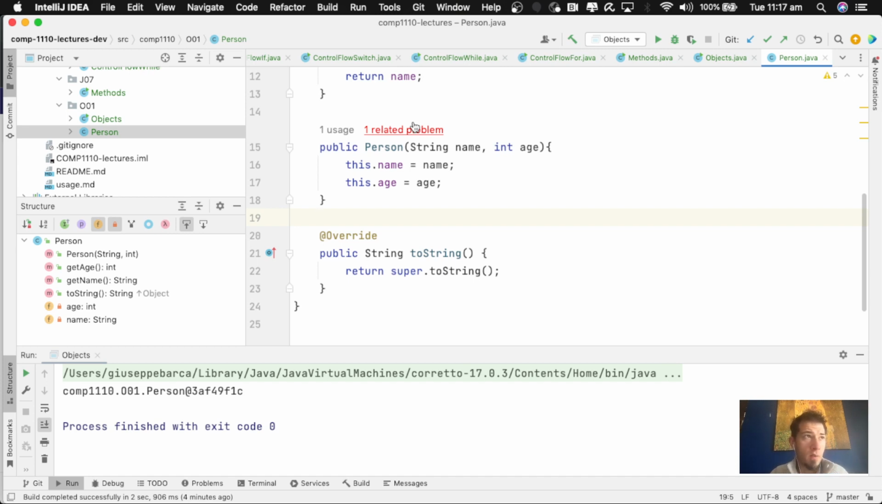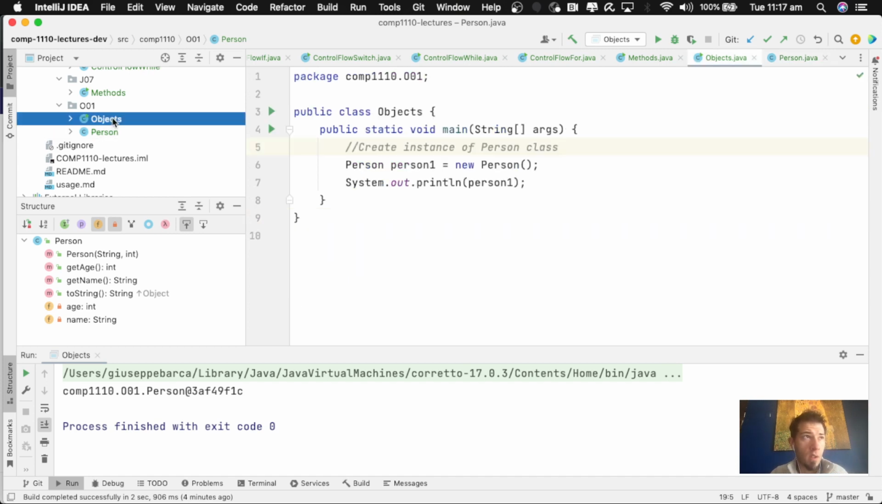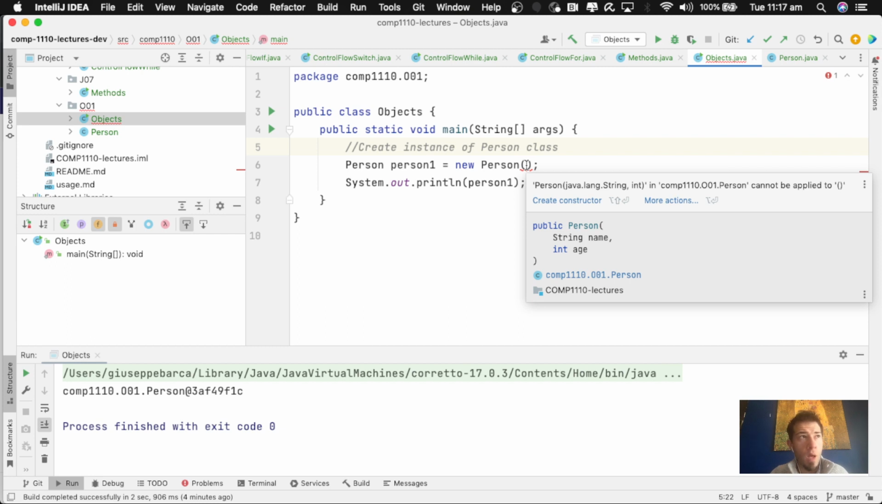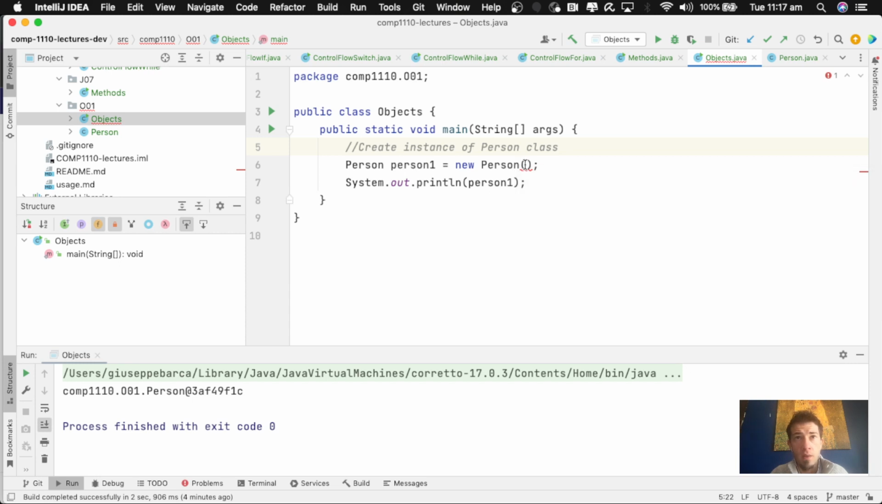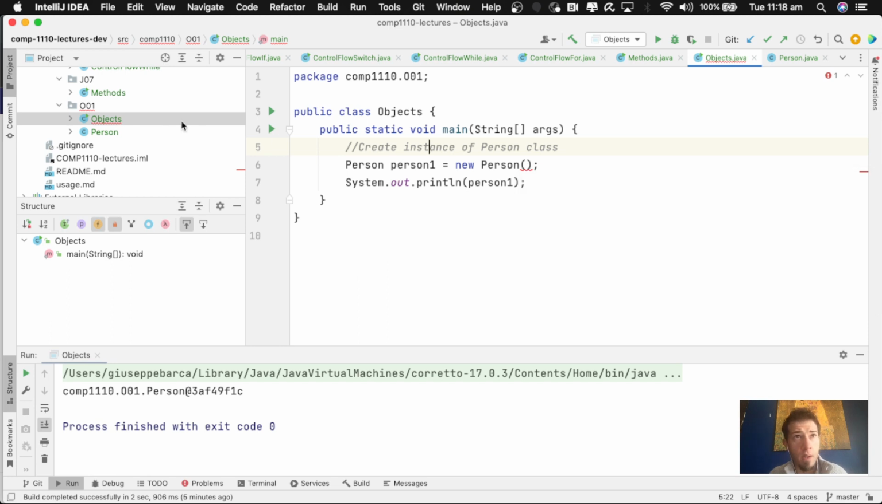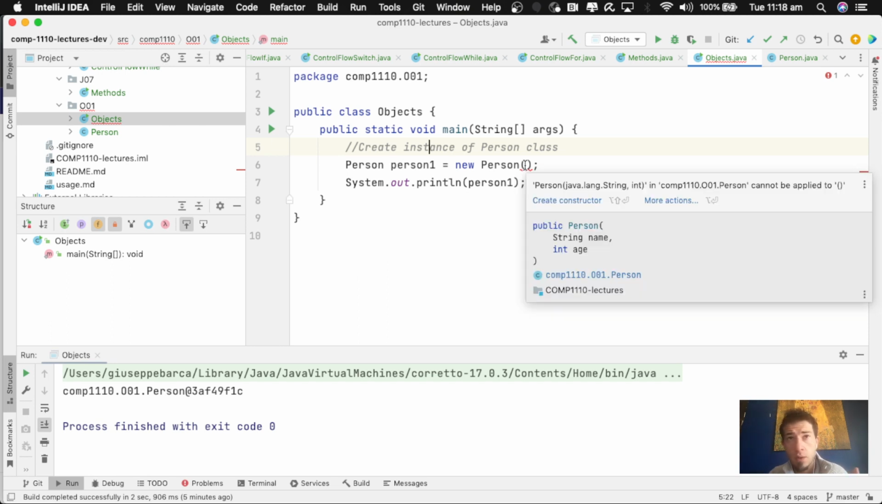And we can see already that there is one related problem being flagged here. And the issue is actually in object, right? Because we are now trying to call this constructor. So now that we have defined the constructor, the default constructor, which in this case doesn't take any argument, won't work anymore. So the moment we actually define a constructor in our class, the default constructor is not defined anymore.